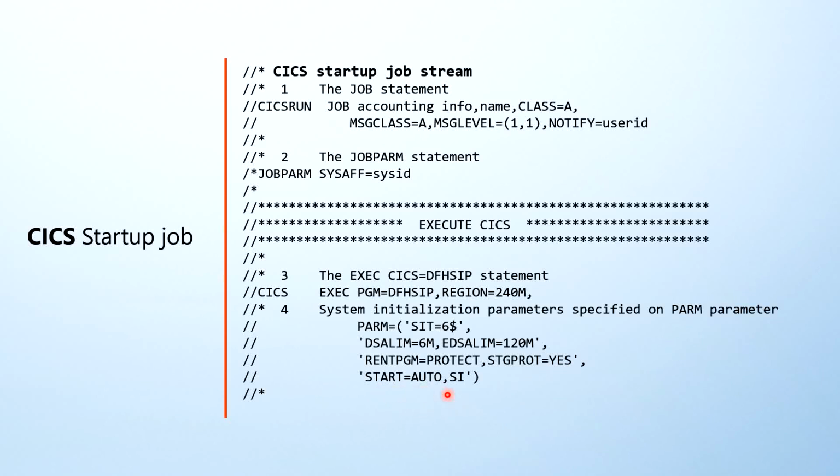Here they have mentioned it as auto. So that means they are giving the decision to CICS as to which kind of start it wants, like we have warm start, cold start, and initial start. So when you mention auto, CICS automatically picks up which start is suitable. And apart from that, the last parm says SI. SI is nothing but a short form of SYSIN.